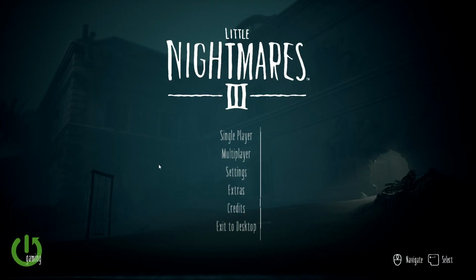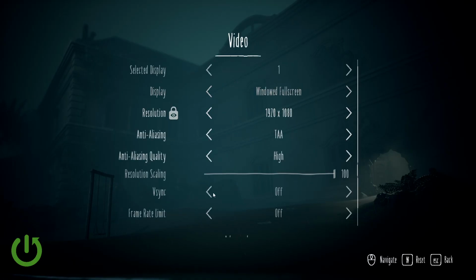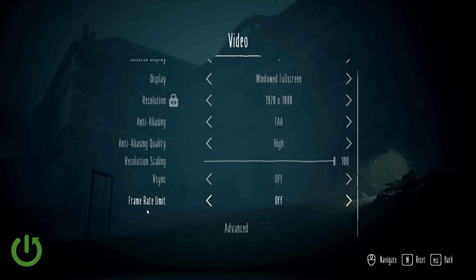First of all, you want to go into the settings. Then let's navigate into our video tab. And at the bottom we have frame rate limits currently being set to off. This means that our computer will try to generate as many frames as physically possible.